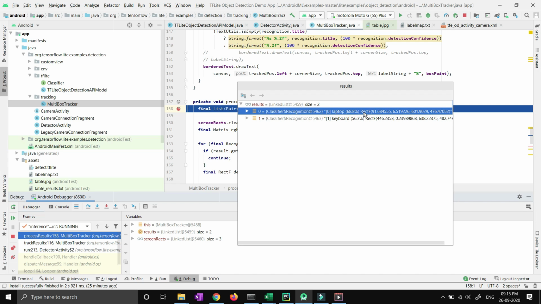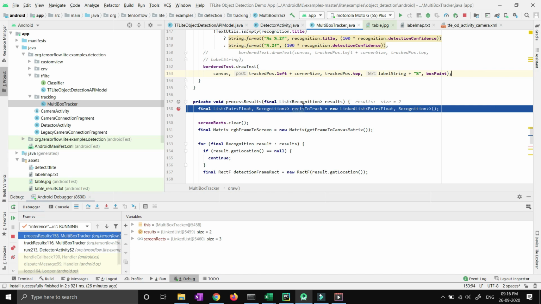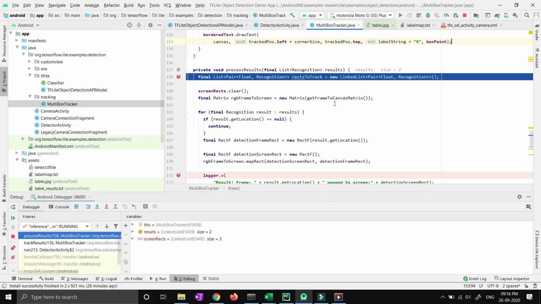And after this you will be able to see the rectf, right? So what is rectf? Rectf is a class in Android which is able to draw the bounding boxes around the object which it has detected. You can see the four sides of the boxes are there in decimal points, right? So this particular result has all the data which it is able to detect.